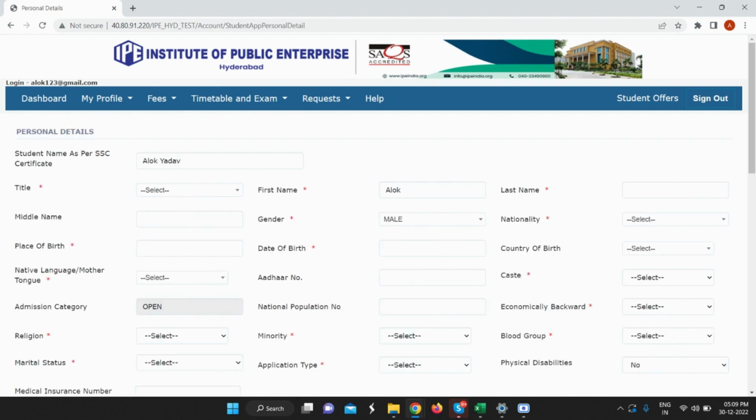In this screen, the student can fill in their personal information. Some details can be seen already filled, which the admin would have entered while registering the student. Now the student will enter the required information.